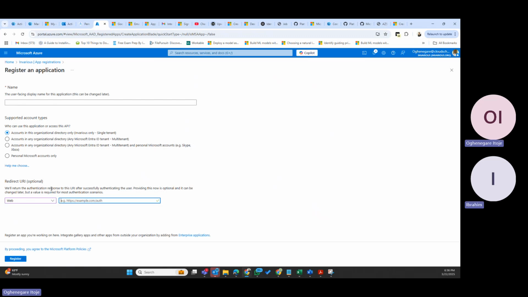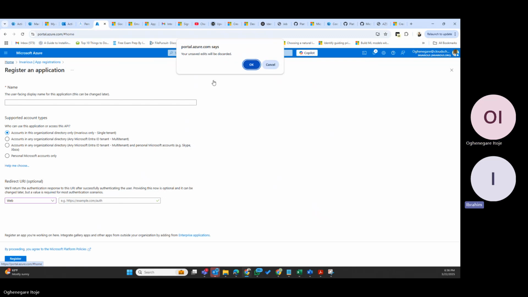So this is just a redirect URI, right, to help users to authenticate successfully into the application. So once that is done, I don't want to register on that application. So once that is done, let's say okay for now.